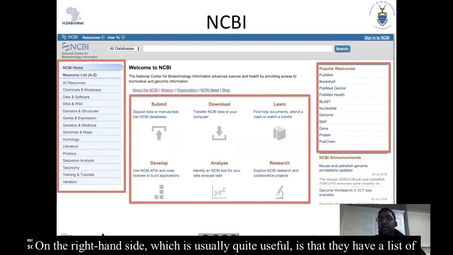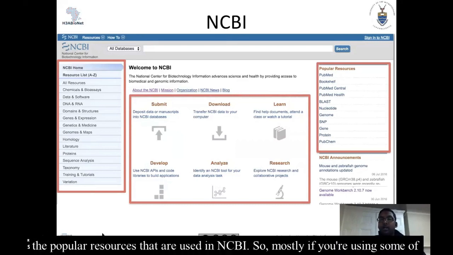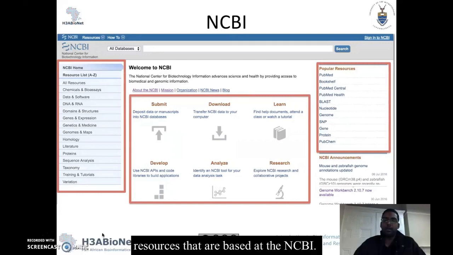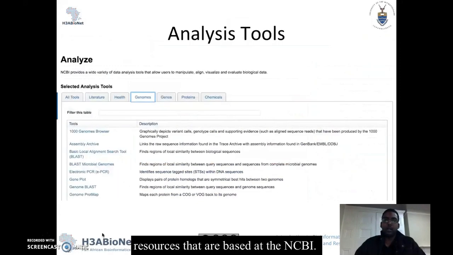On the right-hand side, which is usually quite useful, they have a list of the popular resources that are used at NCBI. So if you're using some of the more popular resources, that's a quick way to get to the popular resources that are based at the NCBI.